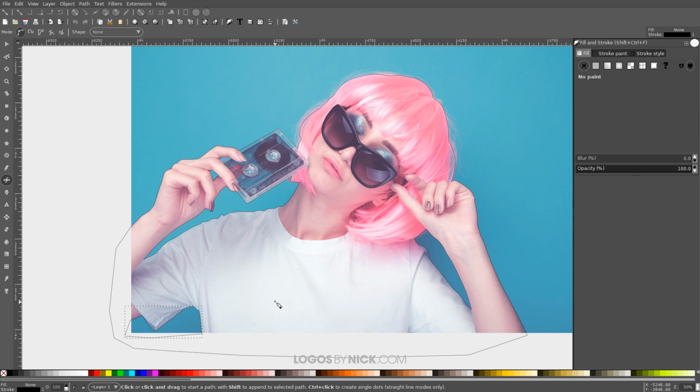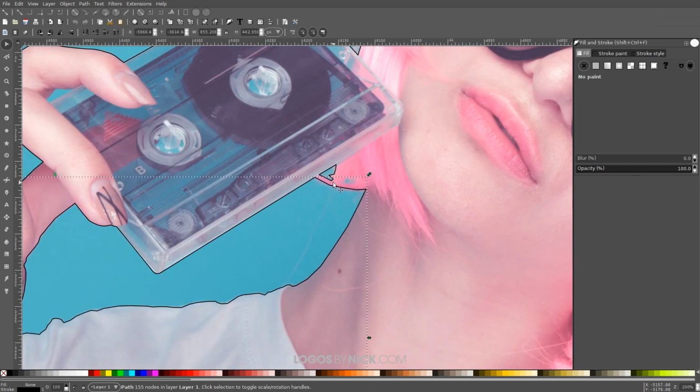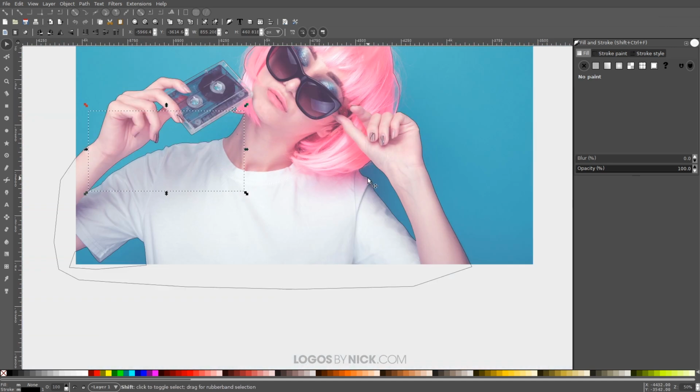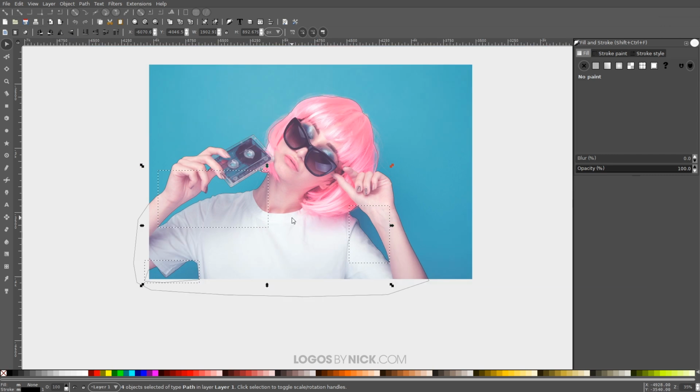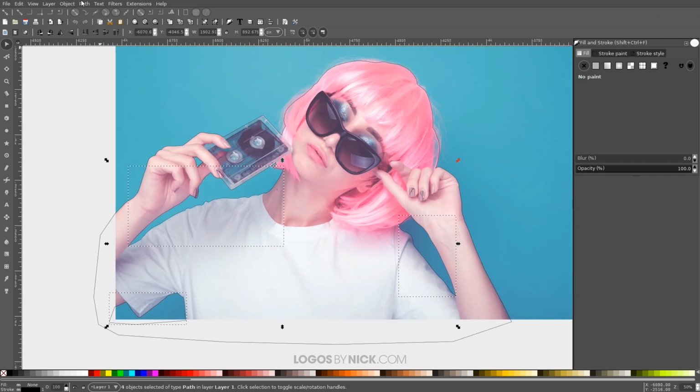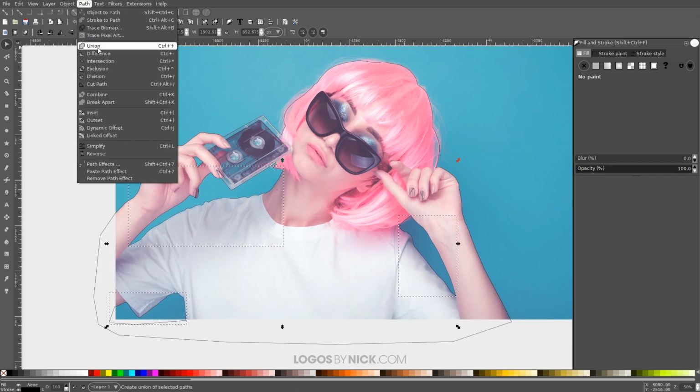Okay, so once you're done accounting for all of the areas of negative space, what we want to do is combine them all together by grabbing the Select tool over here. I'm going to grab this area right here. I'm going to hold Shift and click on the other one so that we can select multiples at a time. I'm going to hold Shift, click on that one, and then hold Shift and click on that one. And you should have all of them selected if you Shift click them. And what I want to do is unify them together by going to Path, Union.